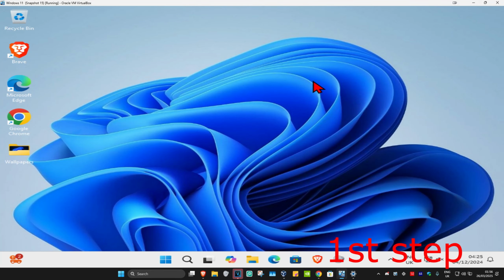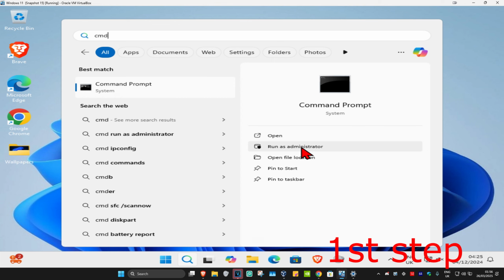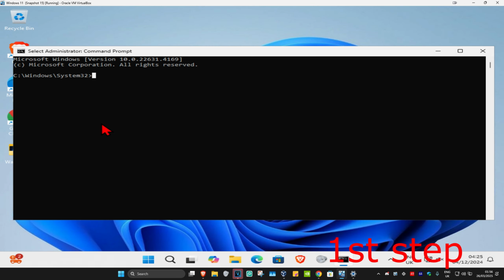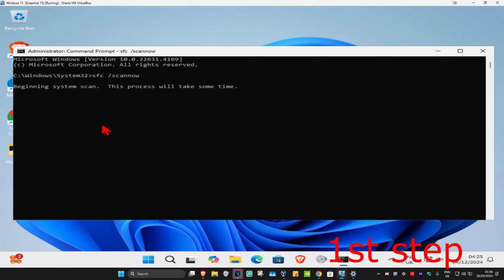So guys, for the first step, you're going to head over to search and type in CMD. Now, you want to run it as administrator. And then click on yes. And then once you run this, you're going to type in sfc /scan now and then click on enter. Then you want to run the scan.